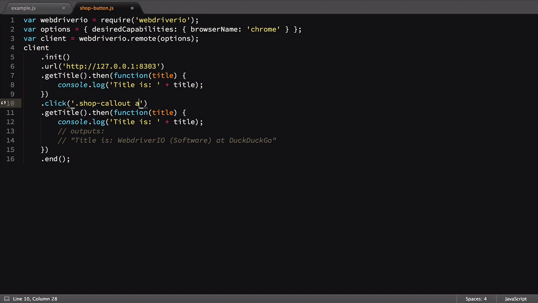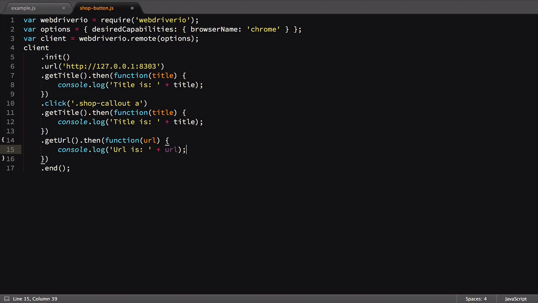After the Shop button is clicked, the page should reload. We'll verify this by logging the title and URL. Both commands are followed by then functions, which accept and log the results. Finally, we'll leave the end command as is, as we want to close our browser when we're done.